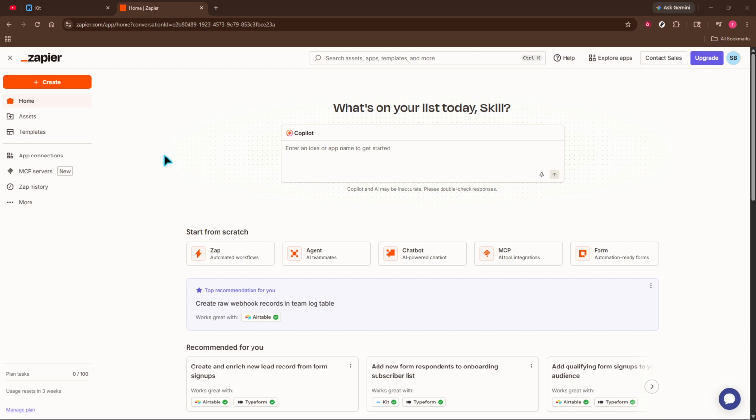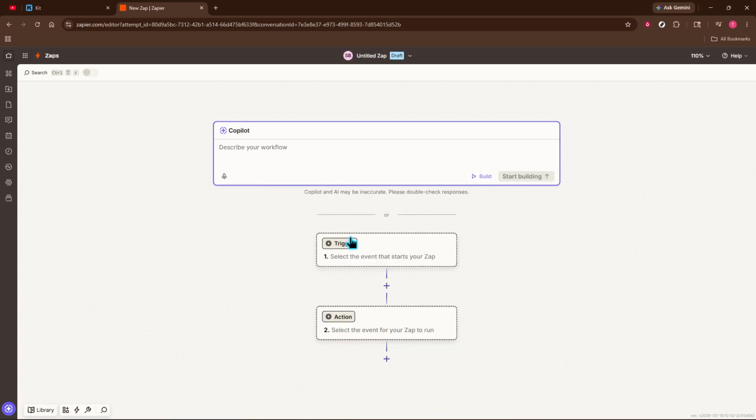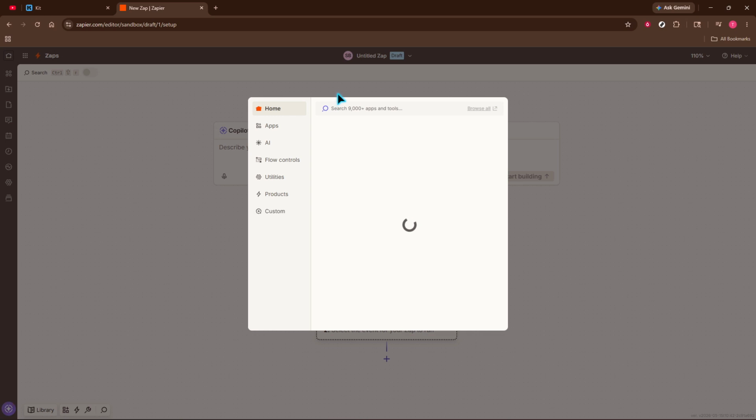Start by opening Zapier and heading to the home dashboard. From there, click Create to start a new workflow, then choose Zaps to open the editor. This is where we'll build the two parts of your automation: the trigger, which listens for activity in Gumroad, and the action, which sends that data to Kit. Let's set up the trigger first.